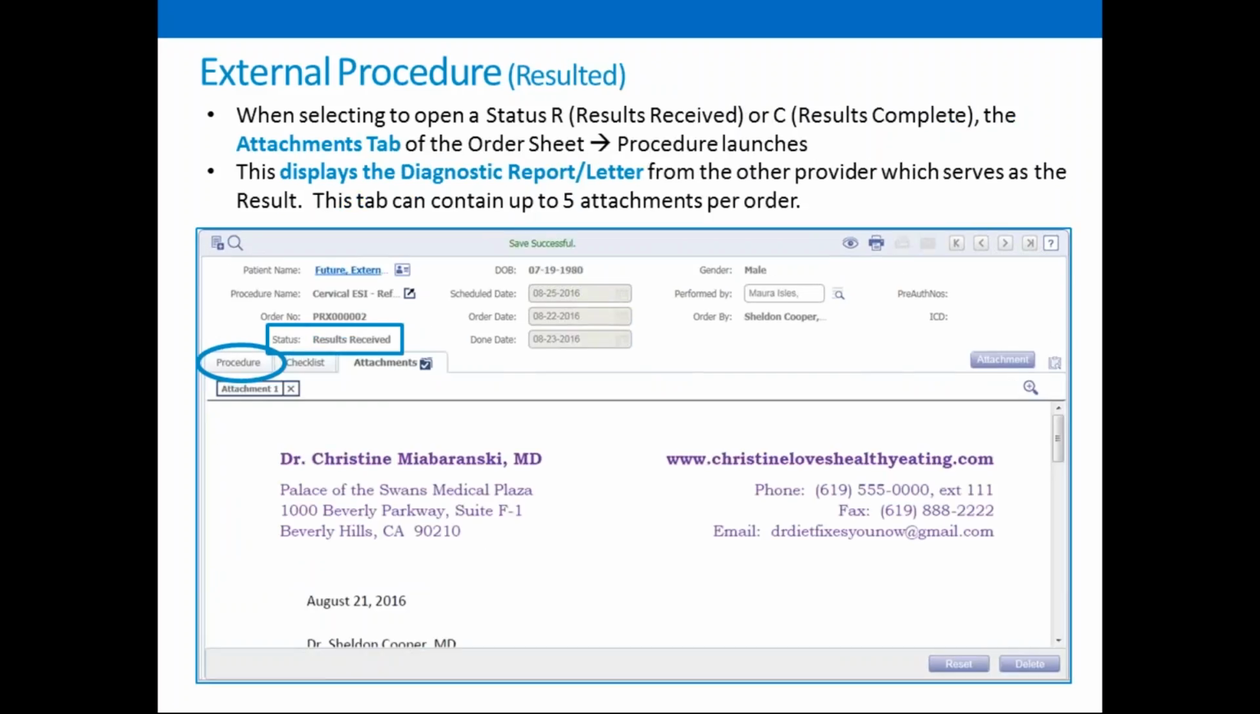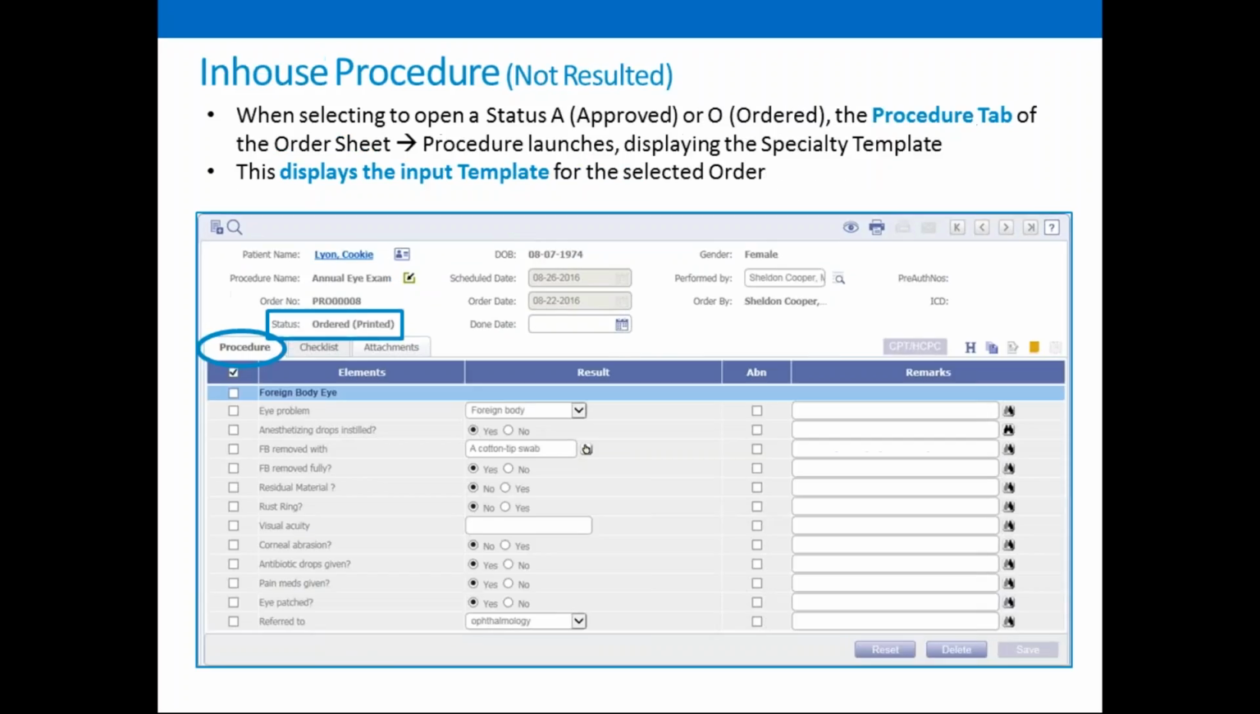If it's been results received, it's going to open the result tab. If it's an in-house procedure, it opens the template because it was a template done in-house. It wasn't a letter requisition sent out.